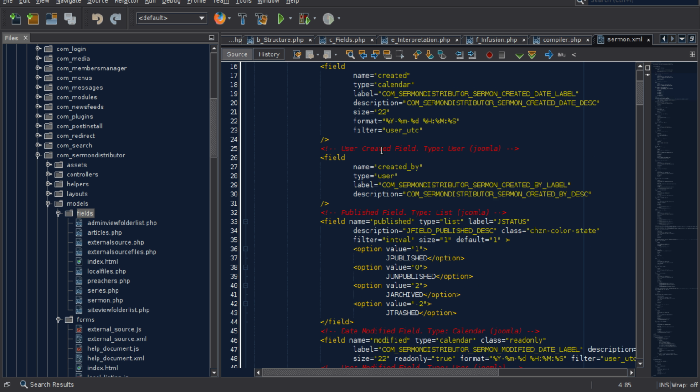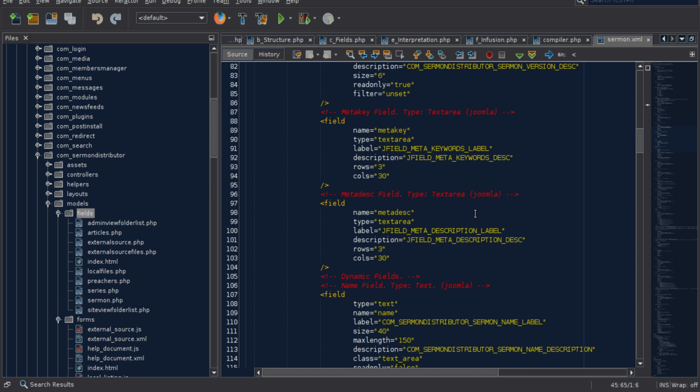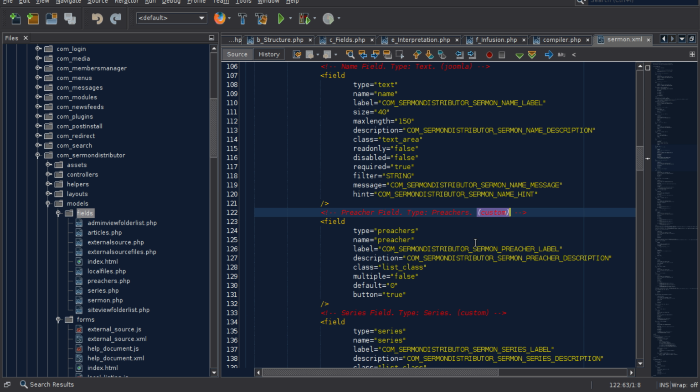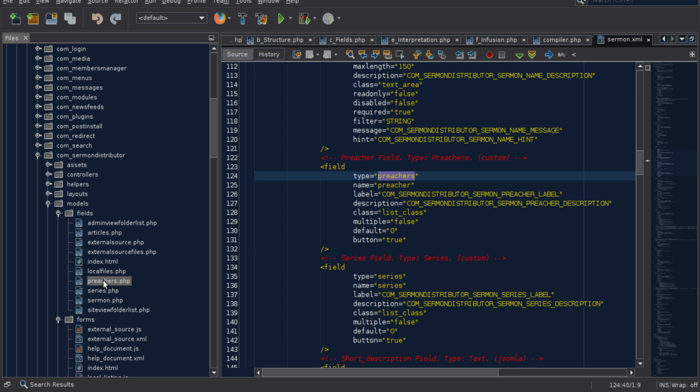Now if you scroll down, you'll see that wherever it says Joomla, it means it's a normal field. But the moment it says custom, it means that this is not a normal field. This field was made custom for this component. Now this is just a note. It's like a comment. It doesn't do anything. It's just for you. So you can come here in the fields area, and there's preachers. This is the file that makes this work. So that's basically what JCB builds. It puts this in place and then builds this file, and that's it.